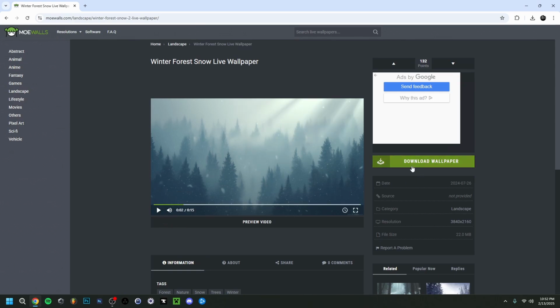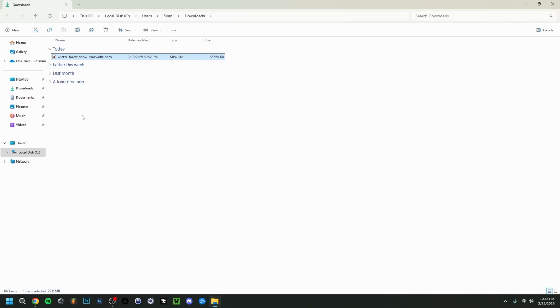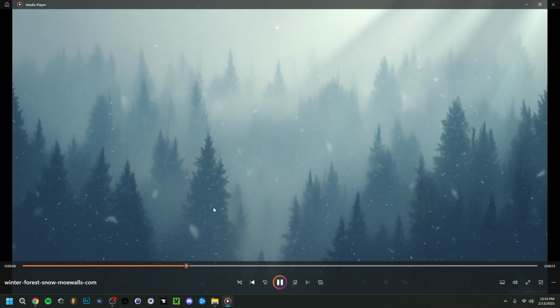Basically, what you can do then is go to download wallpaper here. It will start downloading up here in the right corner, and when it's done, you can see it up here. So you can just do show in folder right here, and it will probably go to your downloads. If I click on it, it's playing right now.